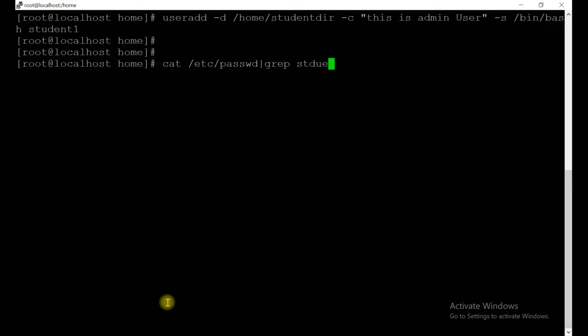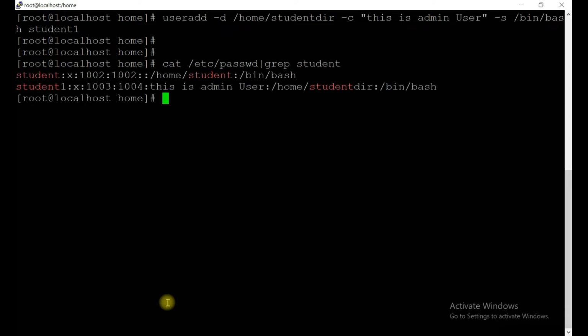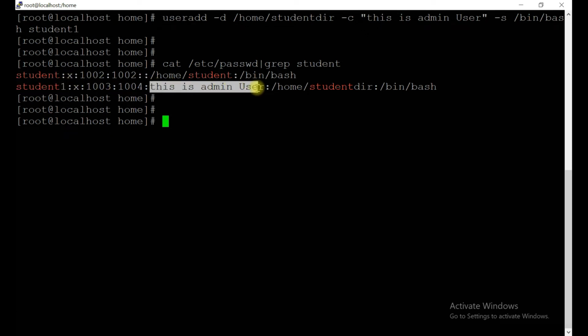Grep student. Okay, now we have two students. You can see the difference. Student 1, this is admin user, whatever comment we mentioned, but in the default one there is no comment. So guys, I hope you already got the difference with arguments and without arguments.